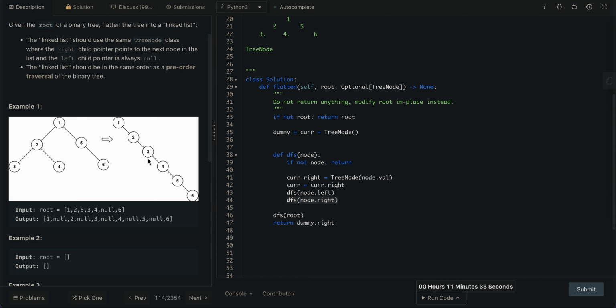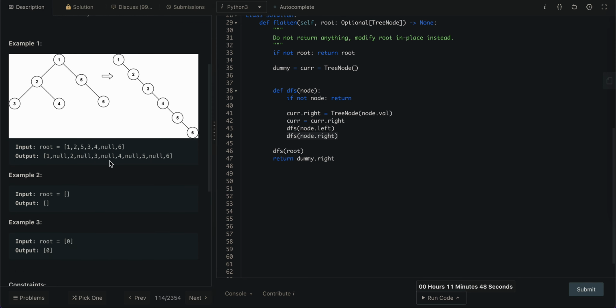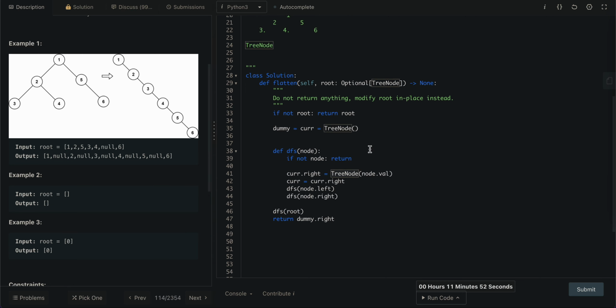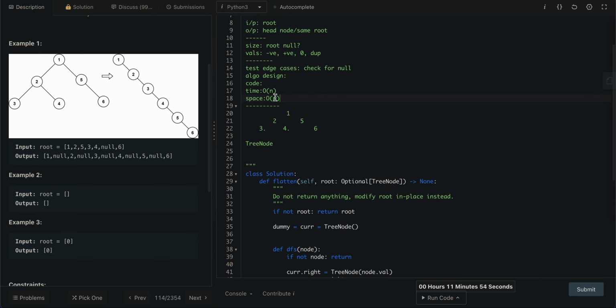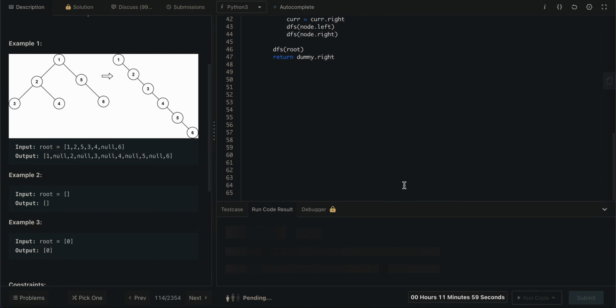So this is our current pointer. So current.right will be tree node.value. So this will be our next node attached. I'm not going through the whole example. I think this should work. Every time we are using a new tree node, so space is going to be this. Let's see if at least this works first.